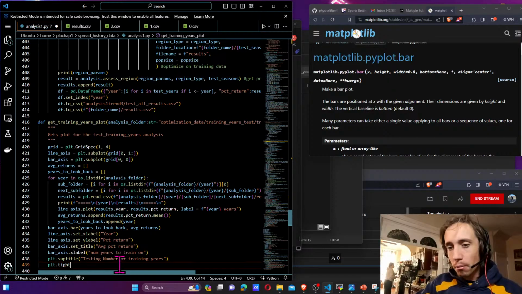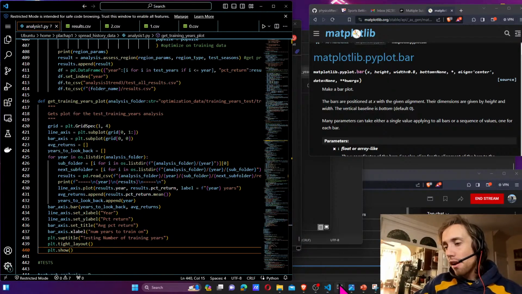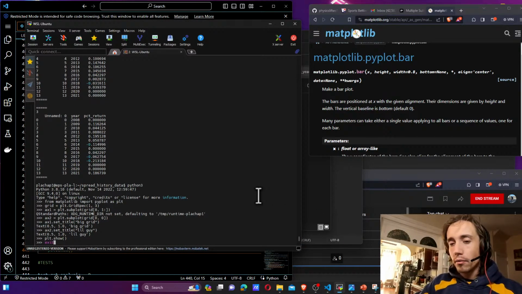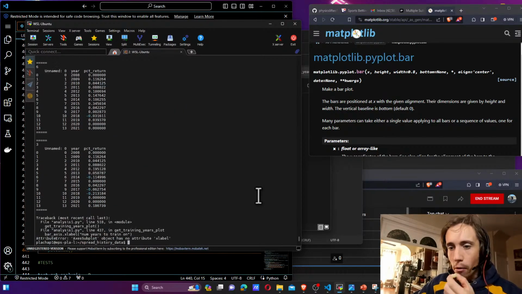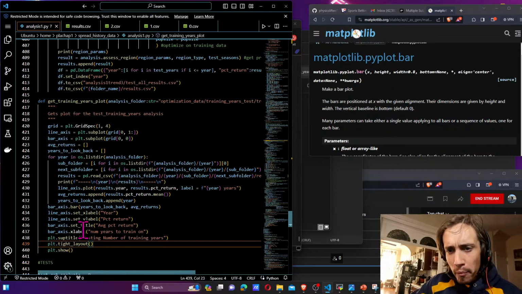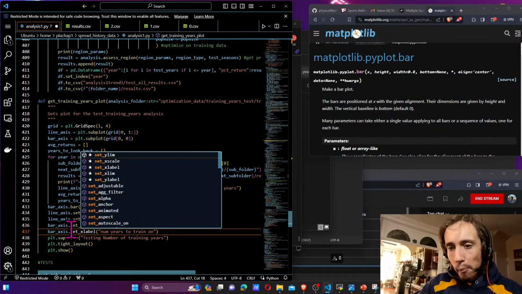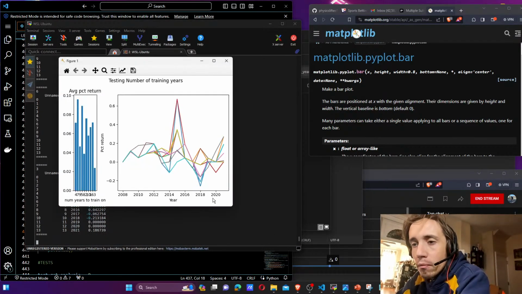All right. plt.tight_layout, and then finally we want to show it. So let's exit out of there and run the file. Subplot has no, oh, set x label. Okay, now this should work. Let's see what that does. Nice.